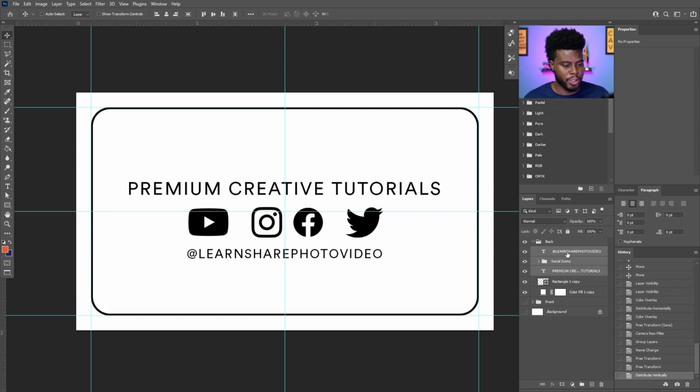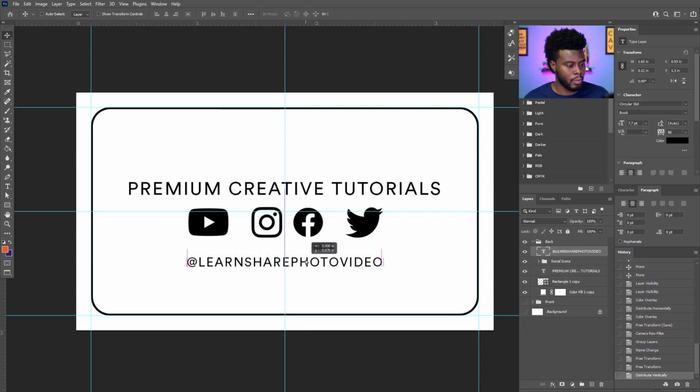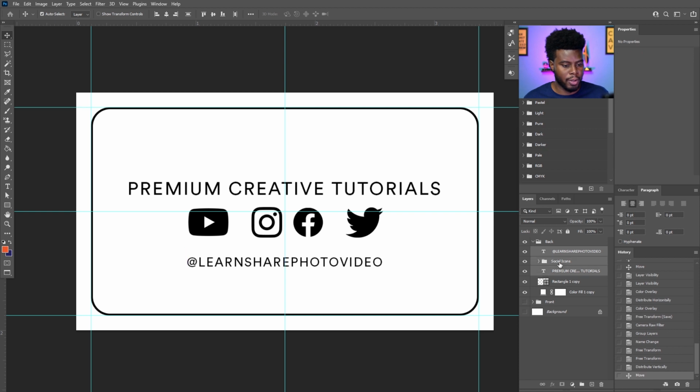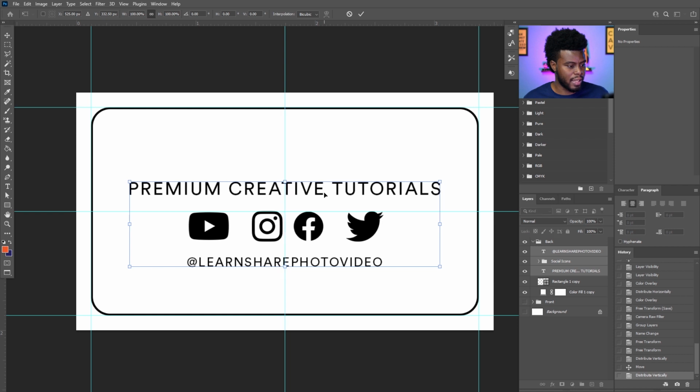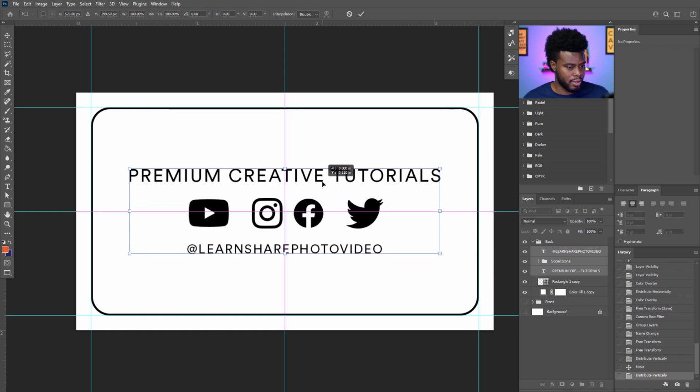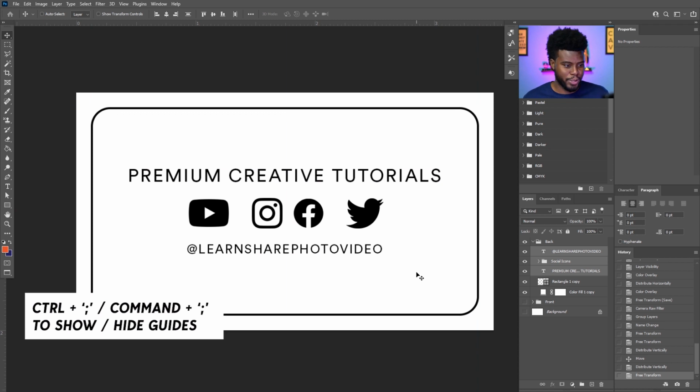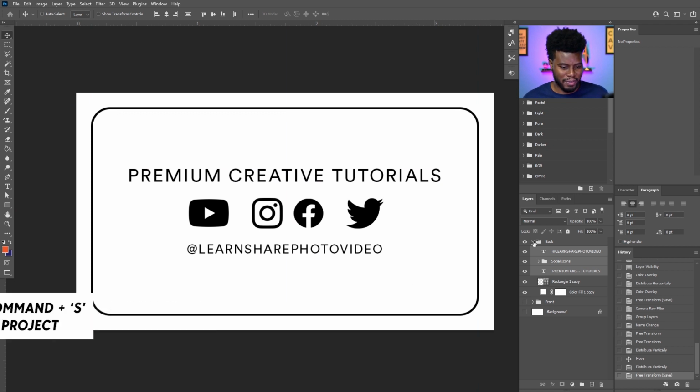Maybe I want a little bit more space in between them. All right, let's select them all one more time. Go up top with our move tool selected, and then let's distribute them vertically. And then let's select all of them and align them to the center of our template. Turn off the guides. That's pretty cool. Control S to save.